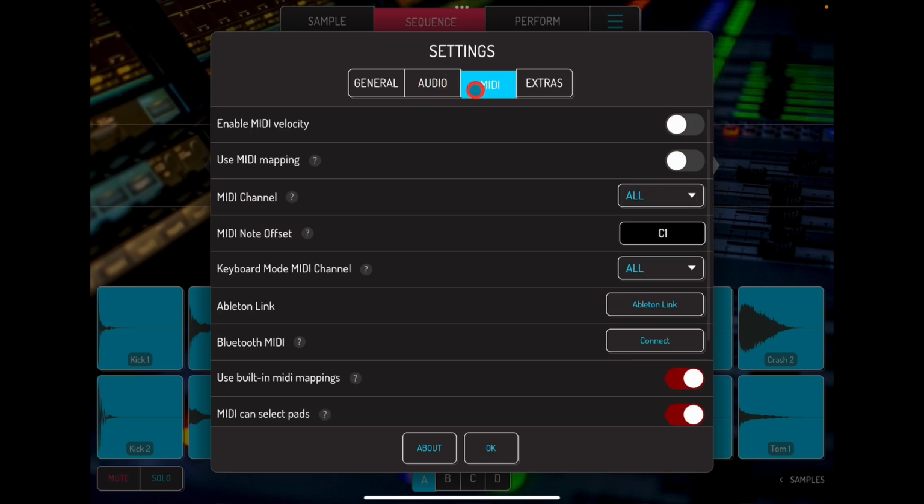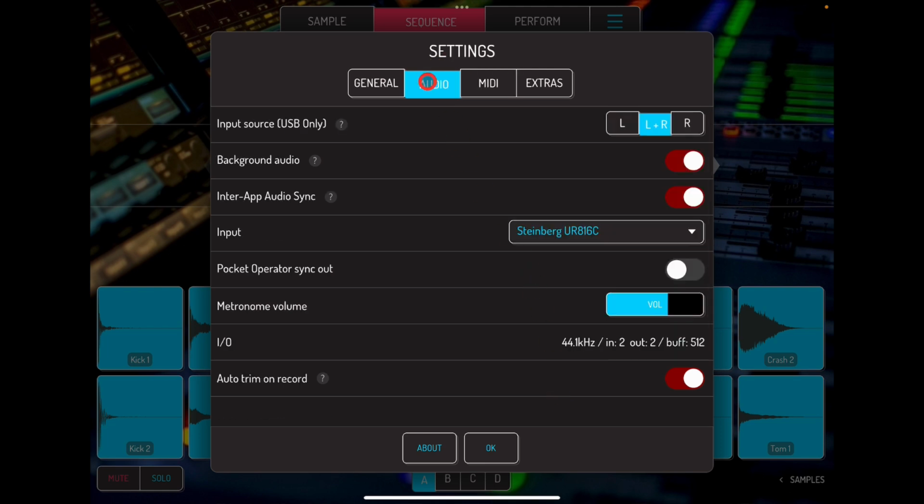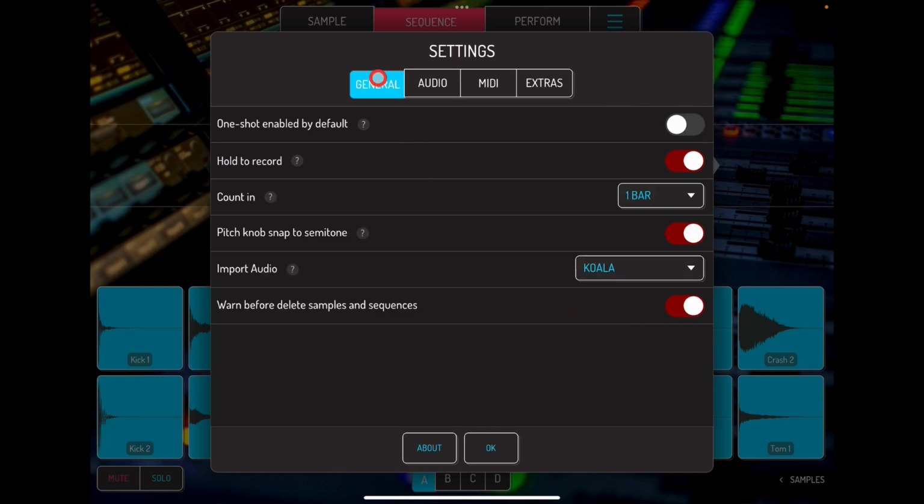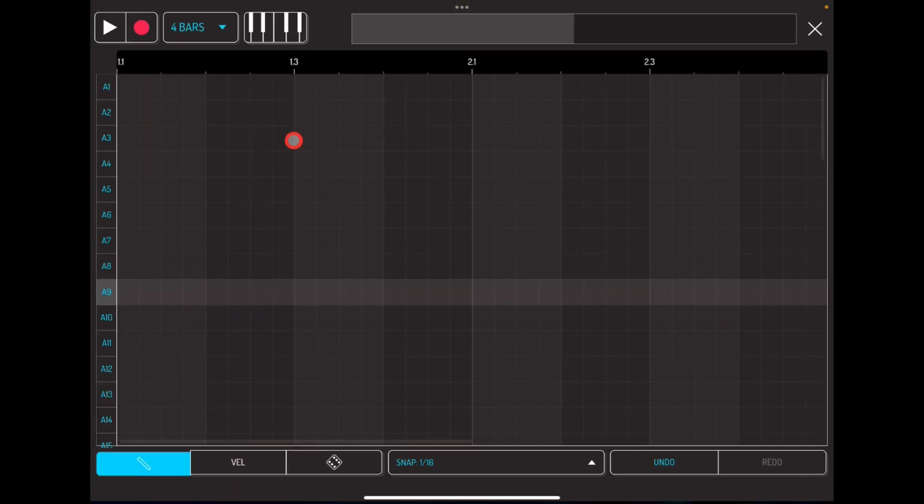Let me just check what's going on with MIDI. That's fine. Okay. And audio. Background audio is on. That's good. Metronome volume, we'll take that to about there. And we should be good to go. So I should now get a count in.